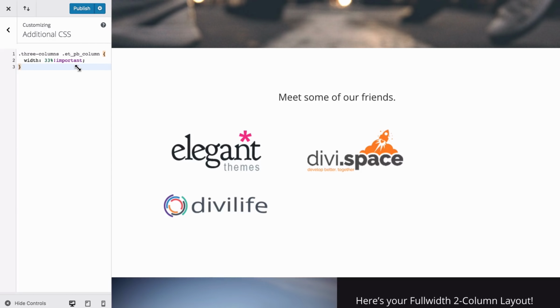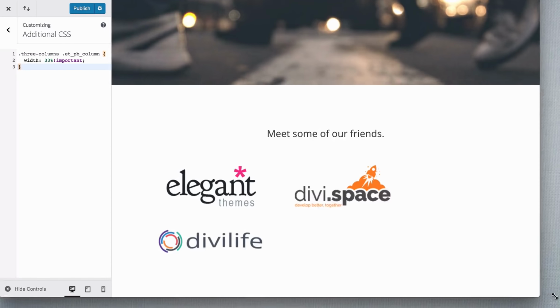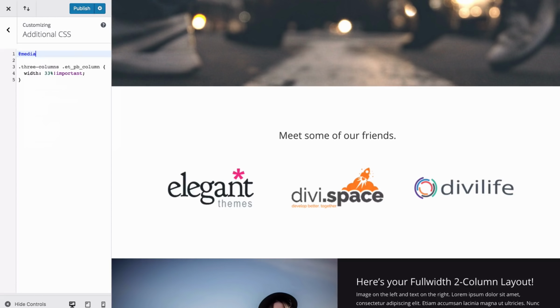So what I recommend doing is adding a media query. Oops, let me open that up. Add a media query, which is going to say, hey, only activate this look on tablet and mobile. So what we're going to do is add a media query, which will look something like this. We'll do @media only screen, and we'll call this max-width. So we only want this to go max-width of 980, which is the breakpoint for most tablets.